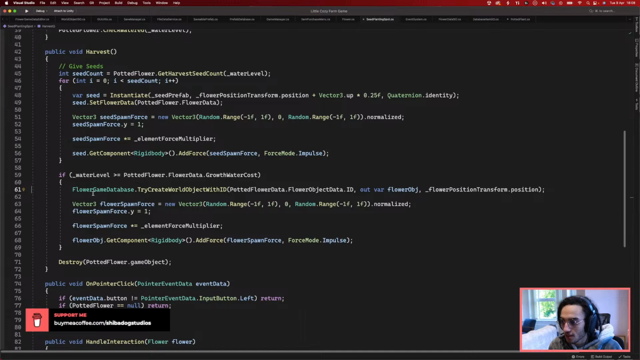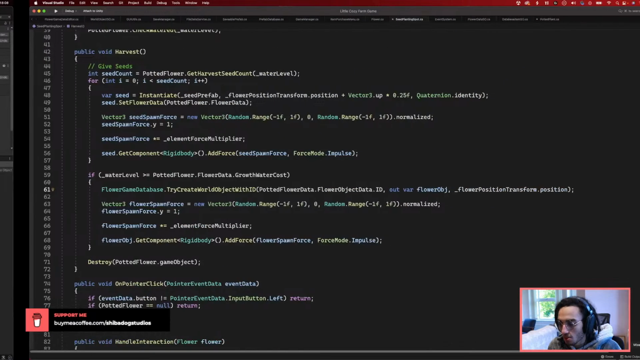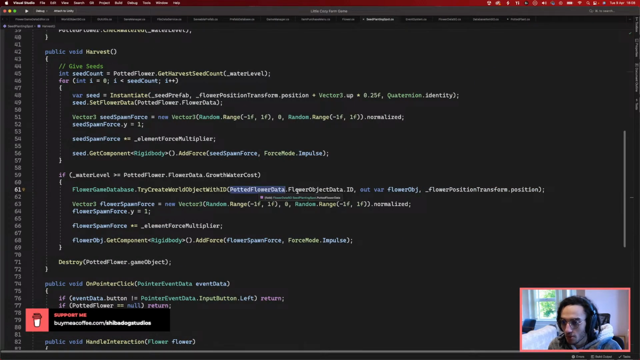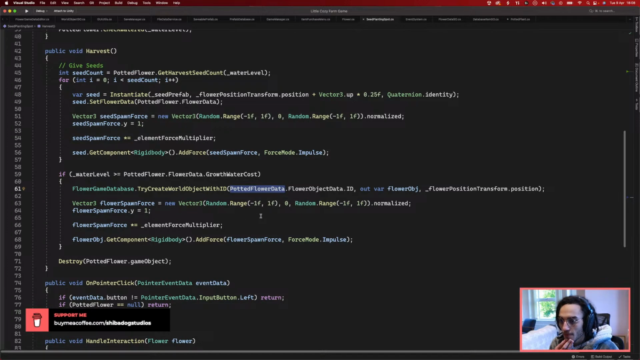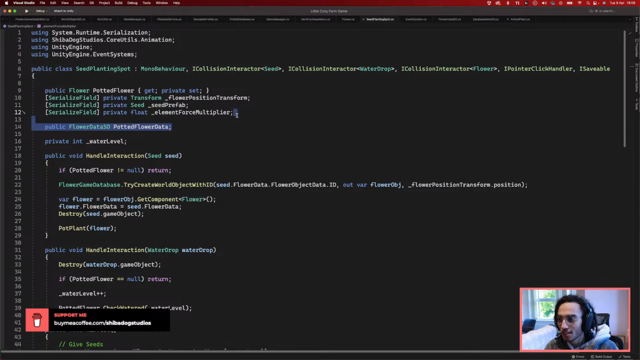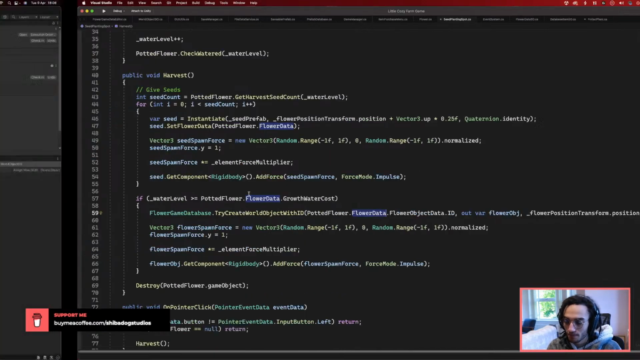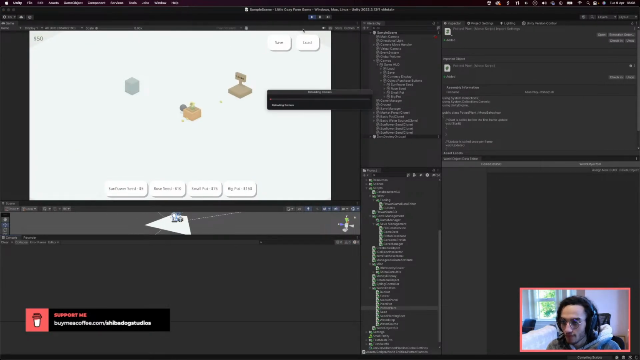What's null? I mean, it's something on this line. It's going to be the potted flower data dot flower object. Or well, the potted flower data. Am I not setting potted flower data? Of course I'm not, because I'm a dingus. We want potted flower dot flower data. There we go. Now we should be there.